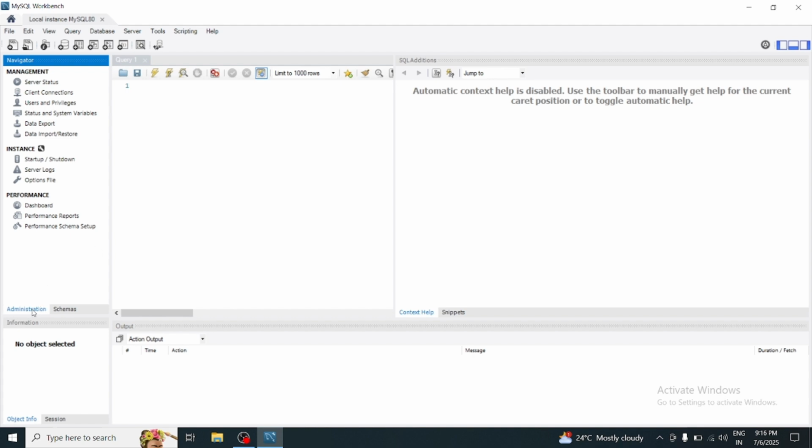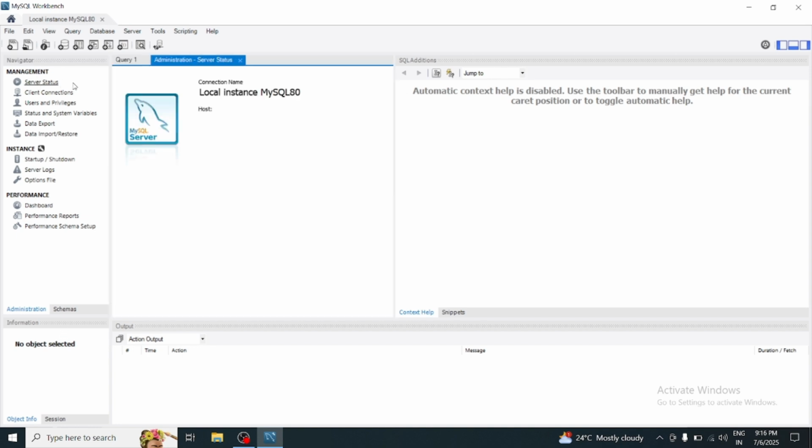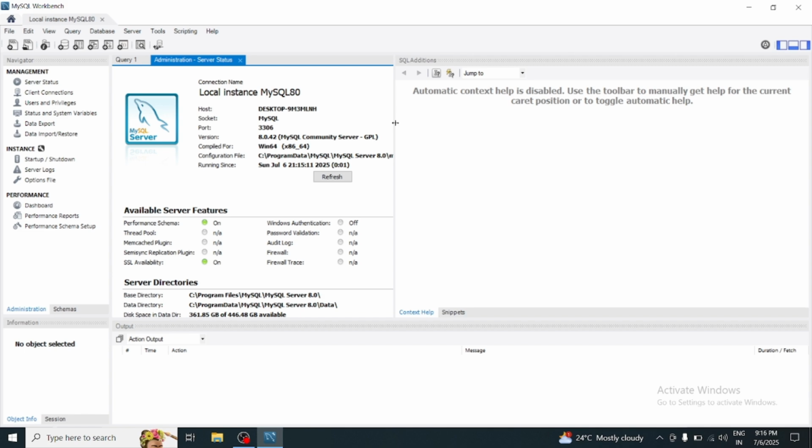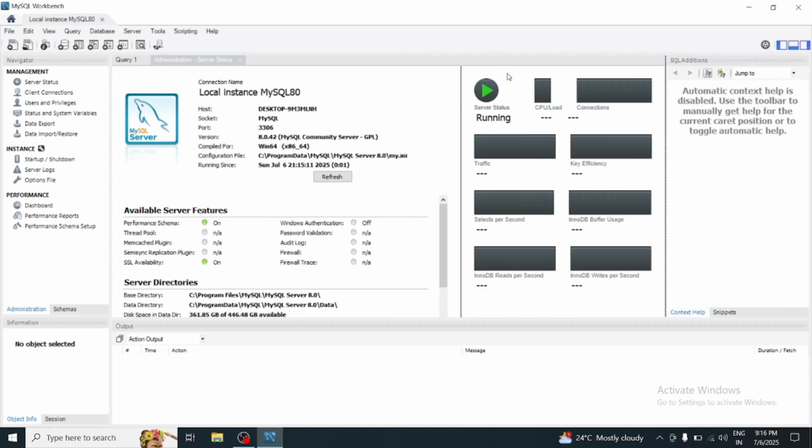Last time some people may have had errors, such as no connection established. Sometimes if they click on server status, they may see their server status as stopped or something. Now, as of now, everything is perfect here. Your MySQL is perfectly working. You can create schemas, tables, everything.